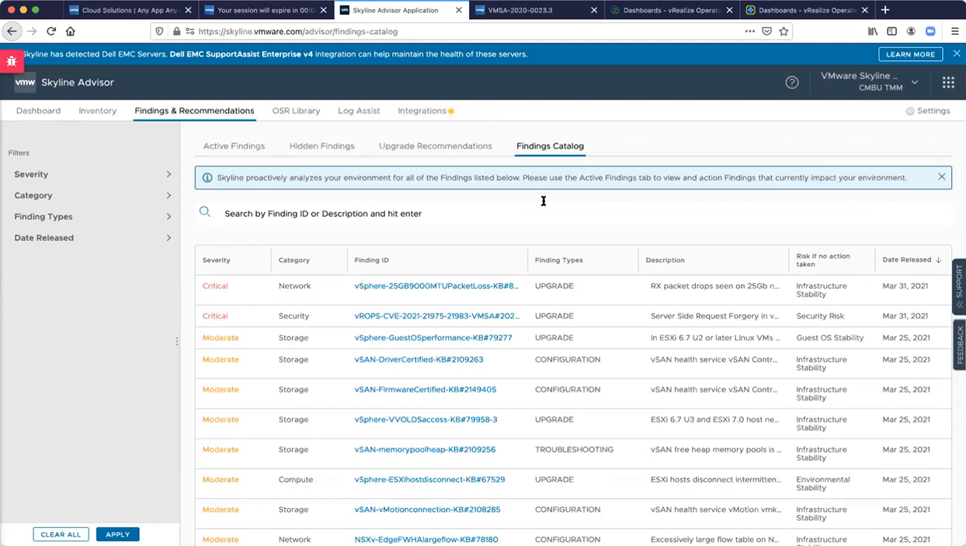vRealize Operations Manager, so the actual appliance or appliances, Horizon connection servers, and then finally, VMware Cloud Foundation in the form of SDDC Manager. So if you're using VMware Cloud Foundation today, you would add SDDC Manager to the collector, but you would also need to add the vCenter servers, the NSX managers, and other components. Those aren't added automatically in order for the entire Cloud Foundation suite of products, the integrated solution, to be added to Skyline.